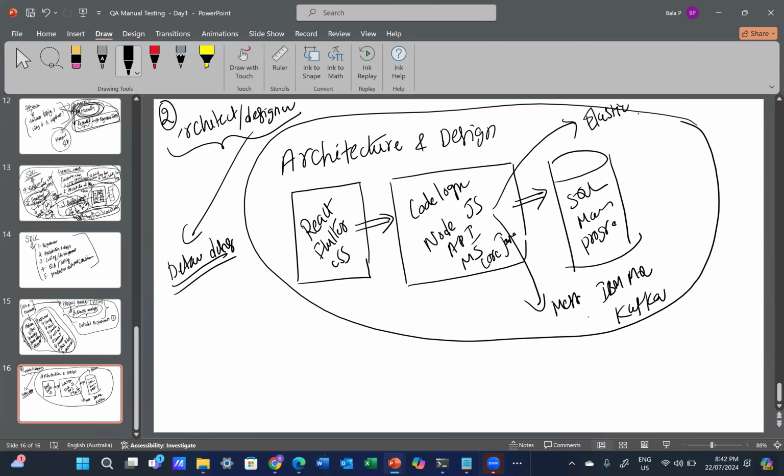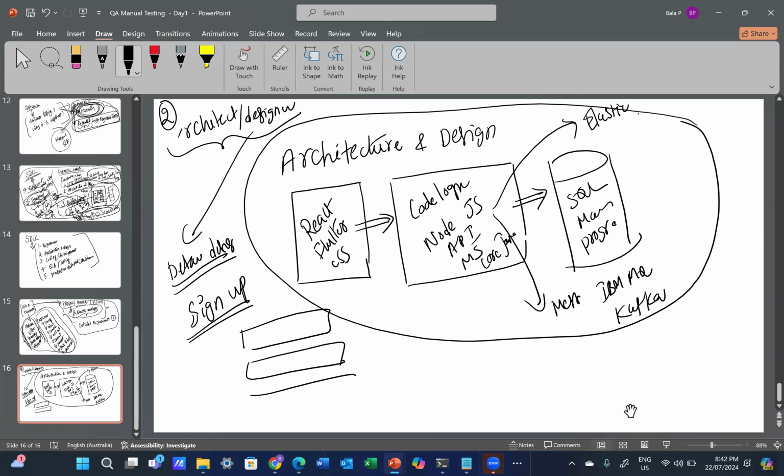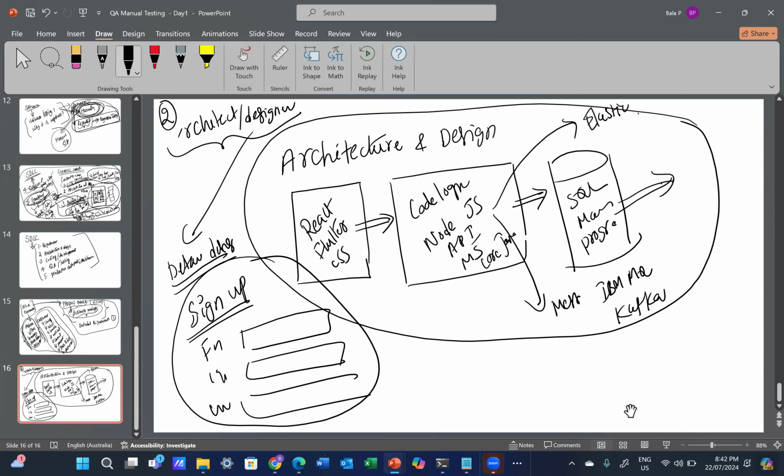Detailed designing. Okay. Now when I click on sign up, what are all the fields that should be there, and how are they placed? First name, last name, email address, all this comes under design. And database schemas, how to design them, what are all the different tables, all those will be done by the designer.